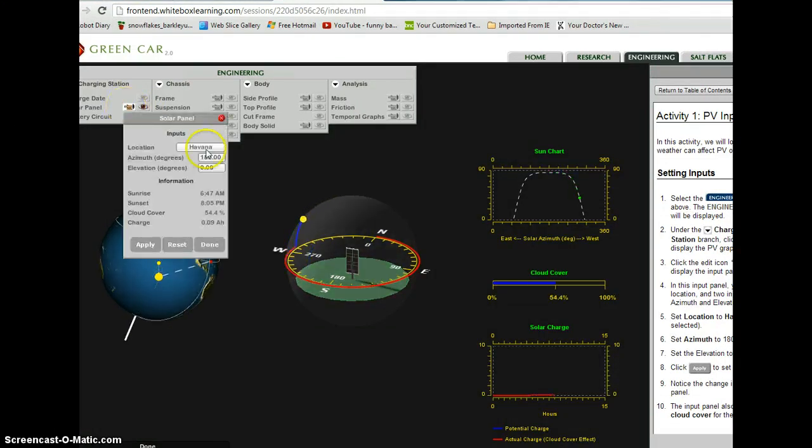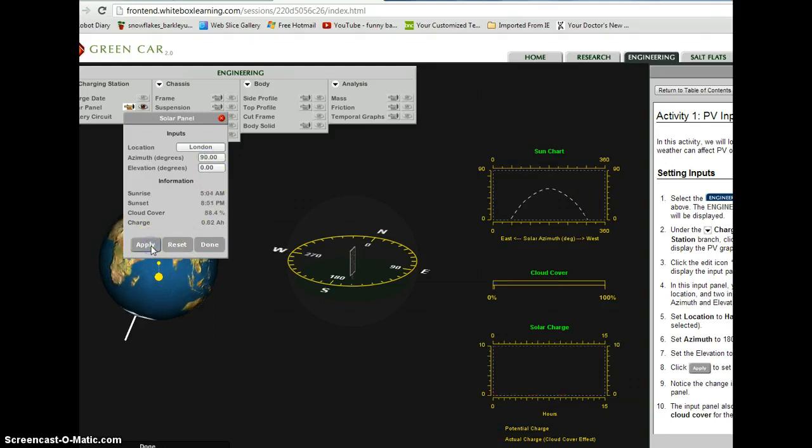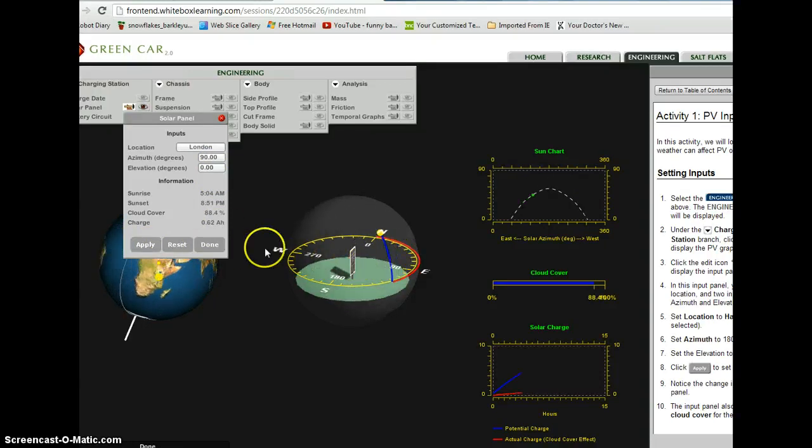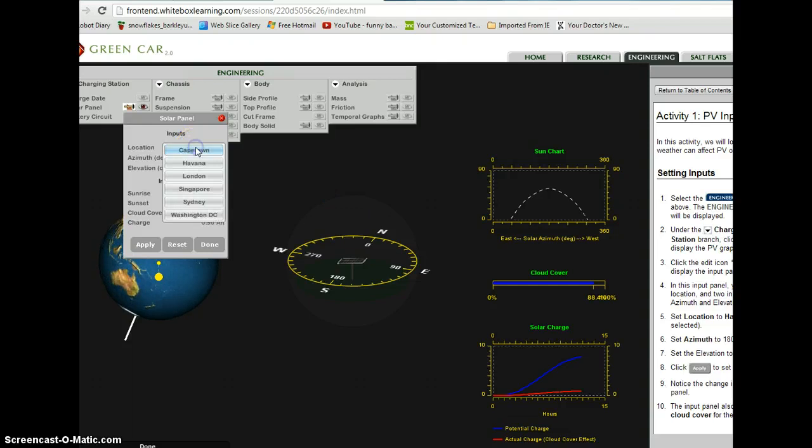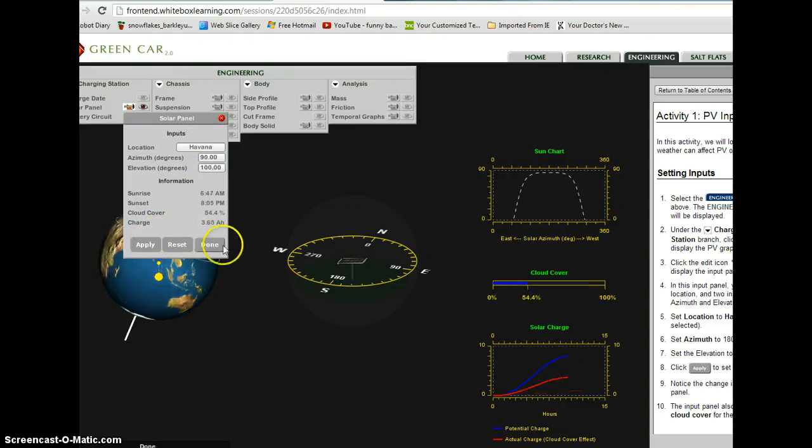Like for the solar panel, we talked about this the other day. You can pick where you want it to be. You can set the azimuth. Every time you do something though, make sure you hit apply or nothing will happen. Now you notice the amps now is 0.62. Let's change the elevation a little bit. Let's take the elevation to 100. I'm going to again click apply, and now the amps went to 0.90. Again, not great, but look at my cloud cover. So I can pick another location. Again, hit apply every time. Now I've increased a little bit. And so you can play around with that.